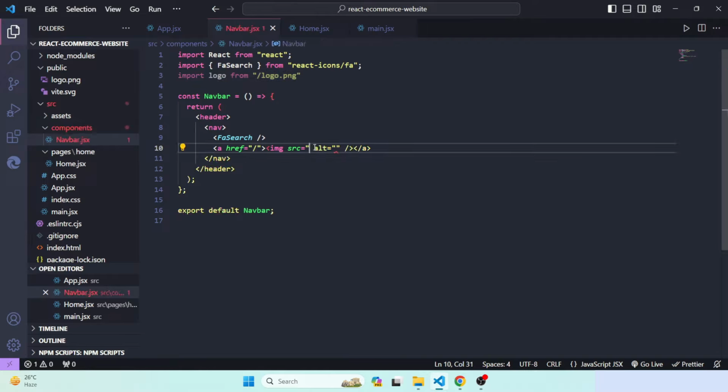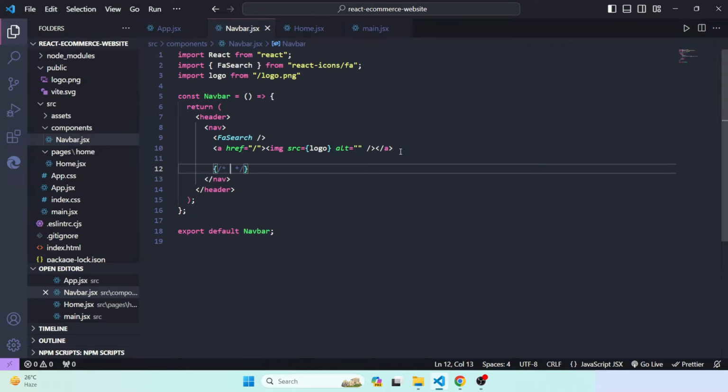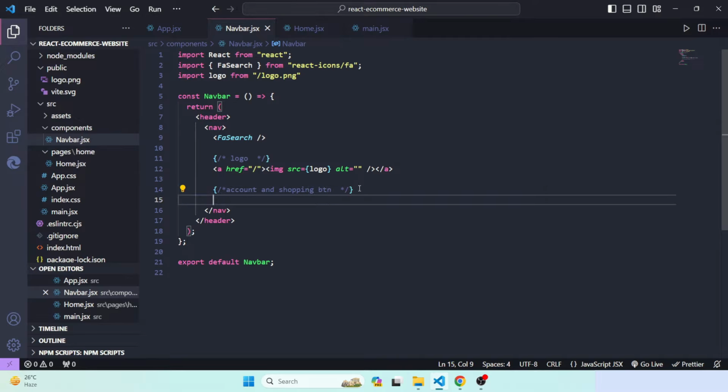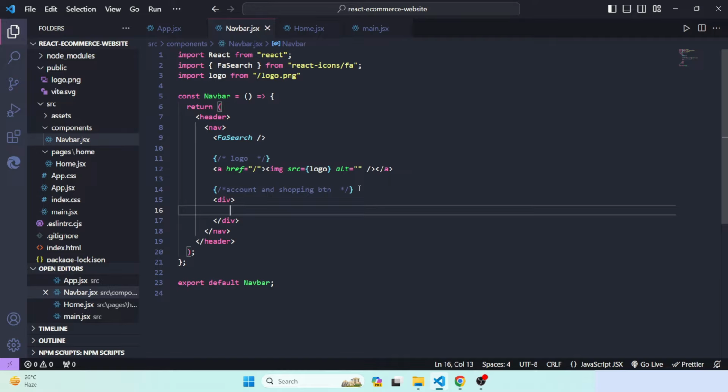After that we have two buttons. So after this, let me add a comment. You can add a comment at every step so that it will be more readable. So it would be account and shopping button. Okay, fine. Then it will be inside a div, and we'll have an anchor tag. It would be slash, and inside this anchor we will use some font icons, that would be users.